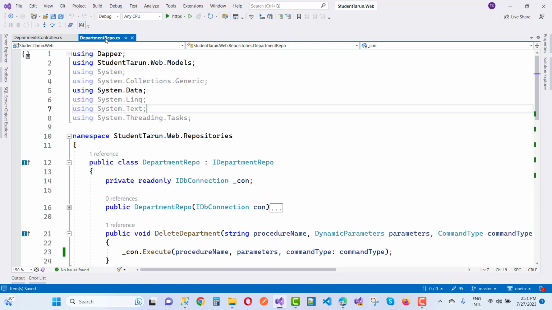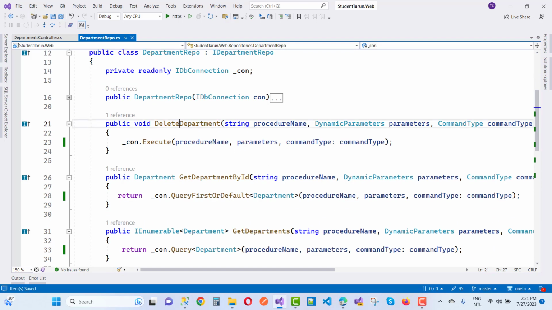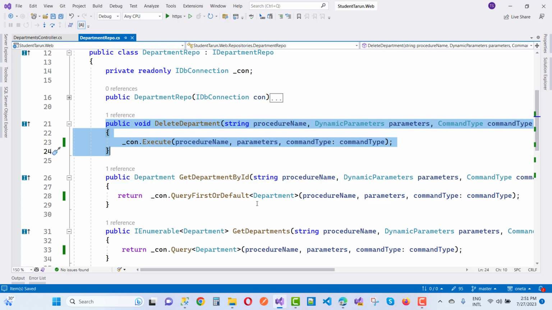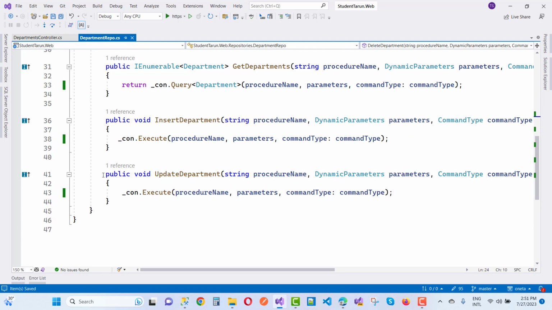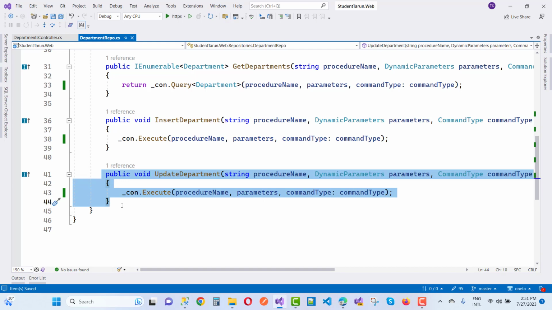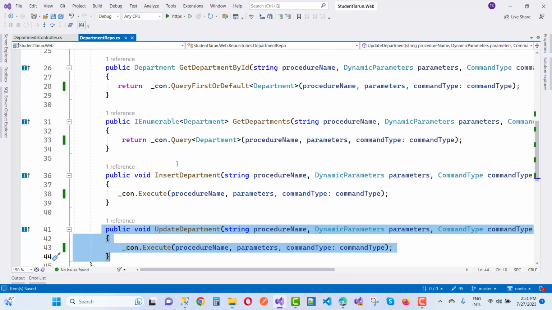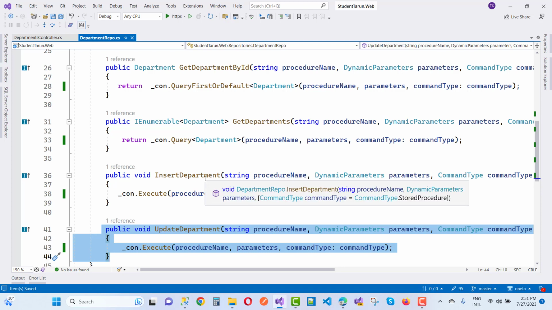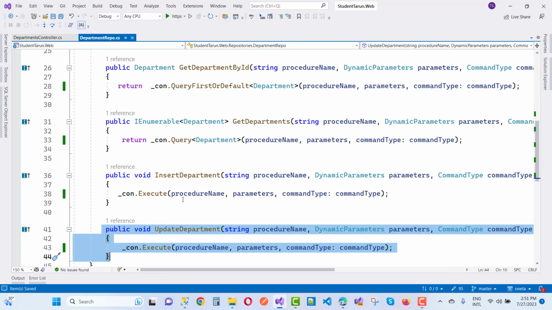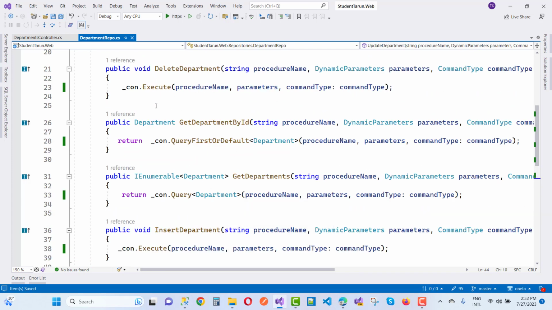Now you can see that here the procedure name is delete department, and the procedure name is like that. The con.execute is the same for the update, delete, and insert department. So execute is a common part, and here we have duplicate code: con.execute with the same parameters, and here we have the same parameters with the delete.